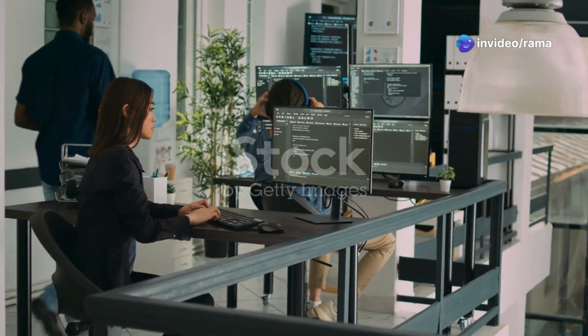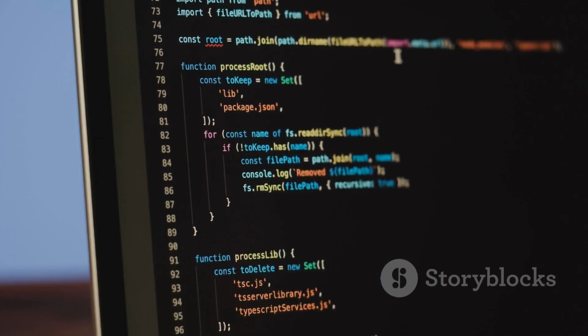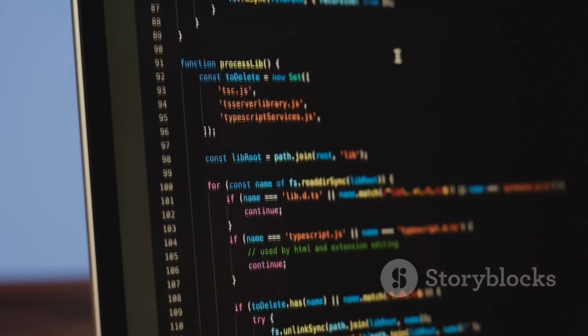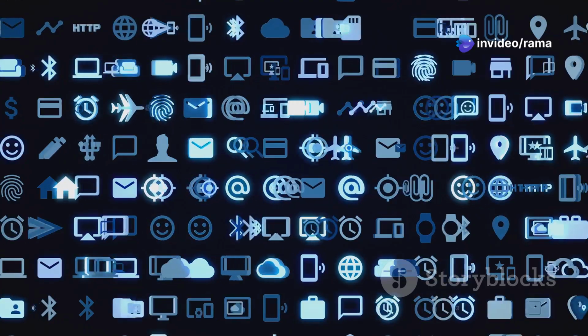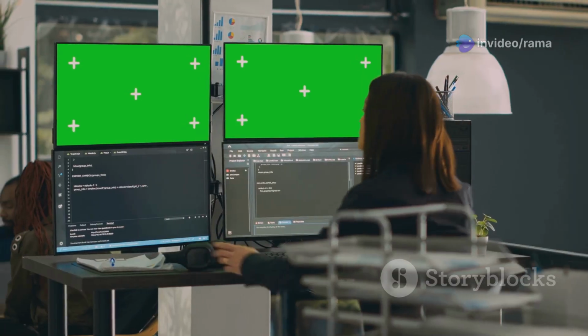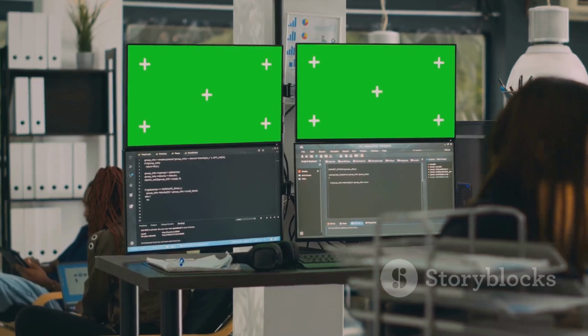Step 5. Mastering databases. Alright, let's talk about data. Because at its core, backend development is all about managing and manipulating data, and that's where databases come in. They're the storage units of the web, holding all the information that your applications need to function. There are two main types of databases: relational databases and non-relational databases.